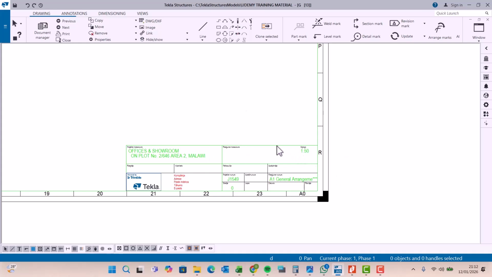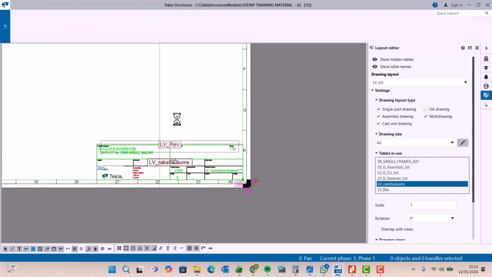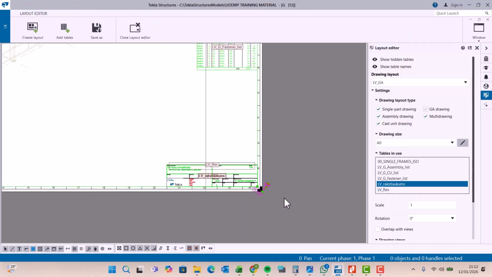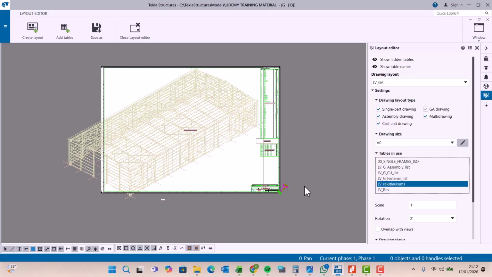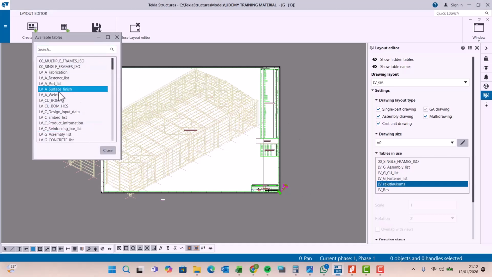So it's always advisable to come here, right click and come to open in layout editor. That will open the layout editor. Once that has been opened, let me give it some time. Once it has been opened, we have options. We can add tables. So this is where you get your title blocks fixed. And you can pick from here.